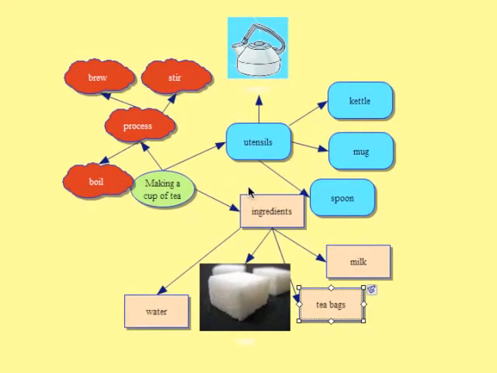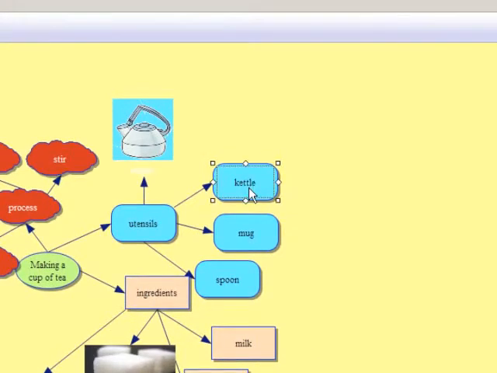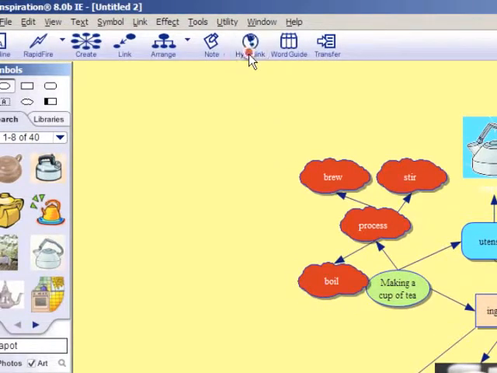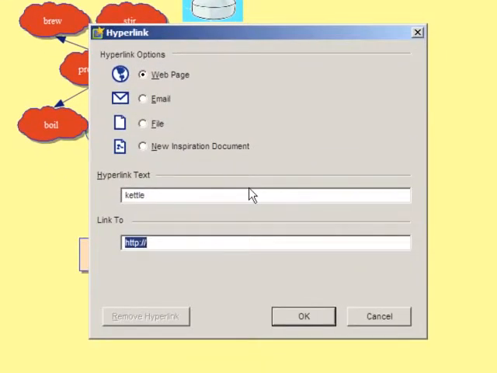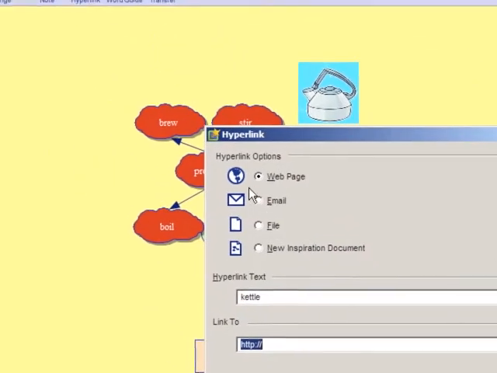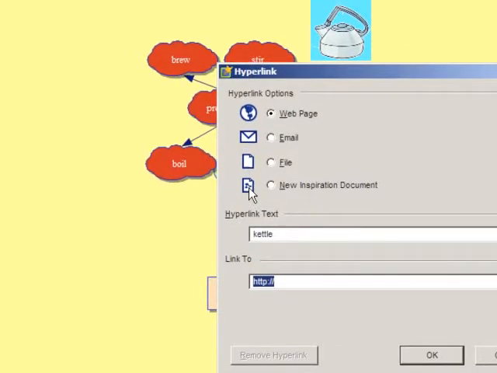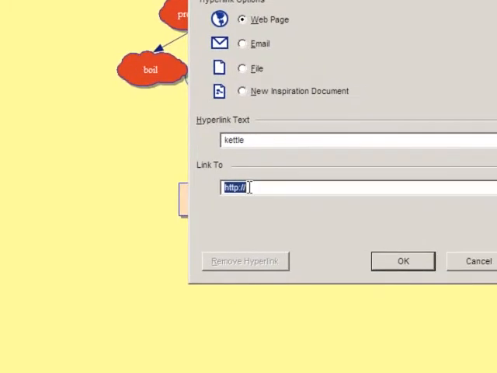Back in the diagram view, I now want to add a reference to an external item. So I select the symbol I want to link, in this case kettle. Next, I click on the hyperlink button. The hyperlink window appears. Note that I have options for web page, email, file, or new Inspiration document. For now, we'll concentrate on the web page.